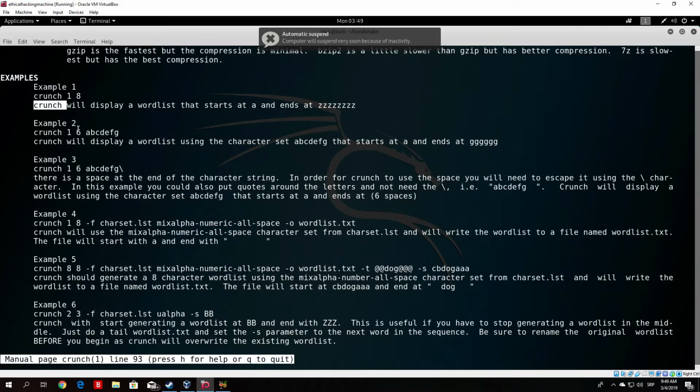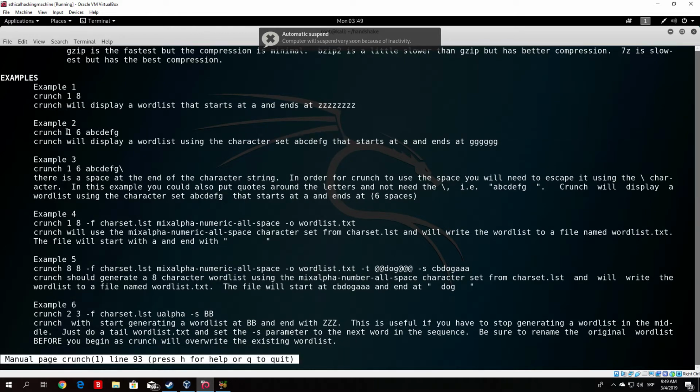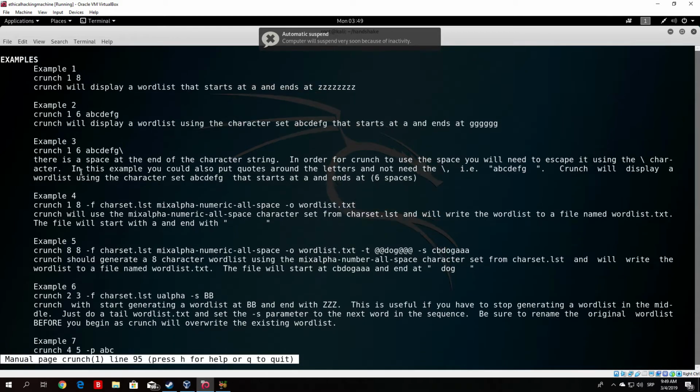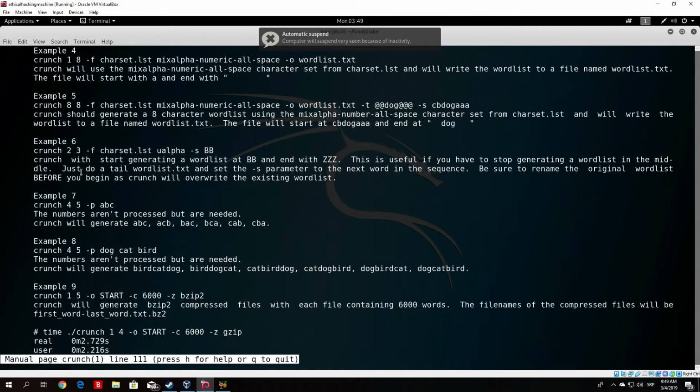The crunch 1 to 6 with A, B, C, D, E, F, G will create a word list that contains words between 1 and 6 characters that only have these 7 characters right here, which is A, B, C, D, E, F, G. Example 3 would create, let's not read all of them. Let's just go down here and see if there is anything interesting that we might need.